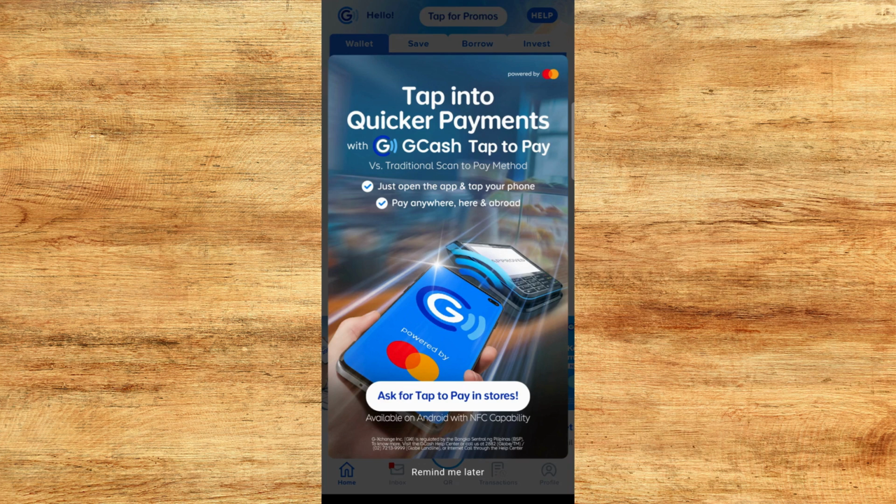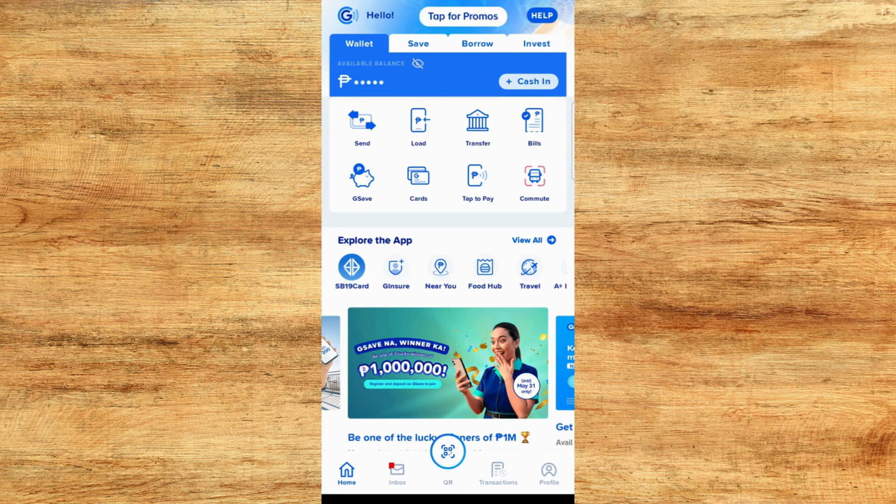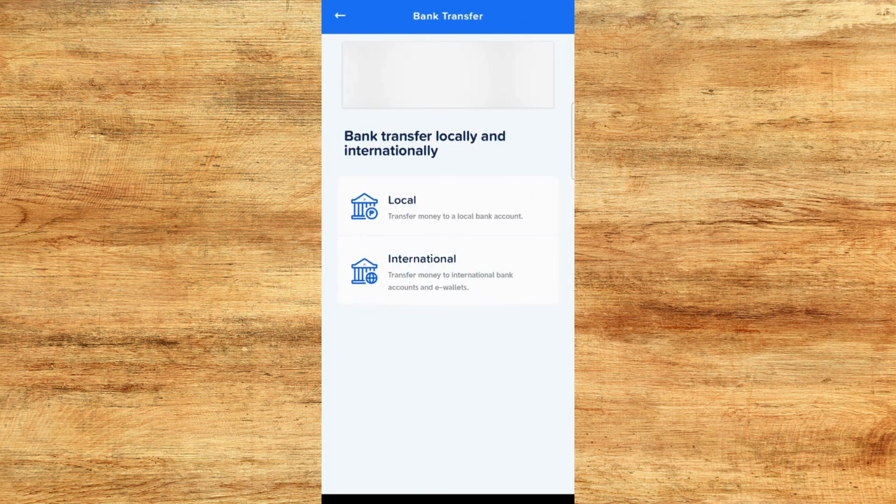Start by opening the GCash app on your mobile device. Make sure you're connected to a stable internet network and that your app is updated, as this helps prevent delays or failed attempts. Once you're on the GCash home screen, look for the transfer option and tap it. This is where you initiate moving funds using the supported banking network inside GCash.